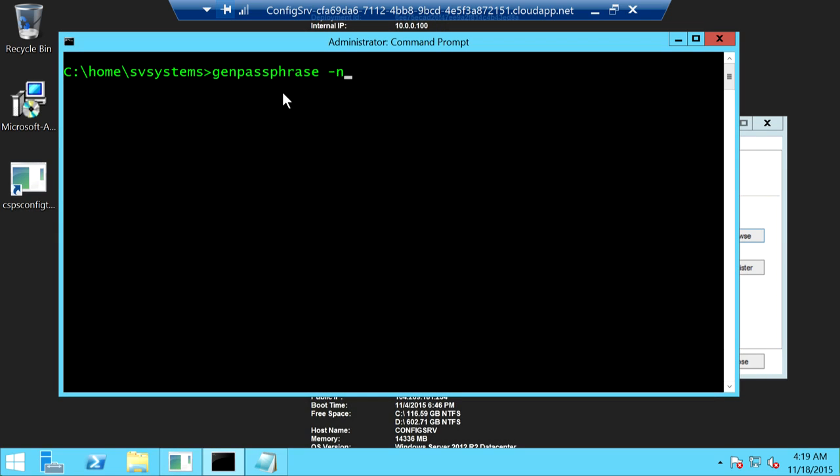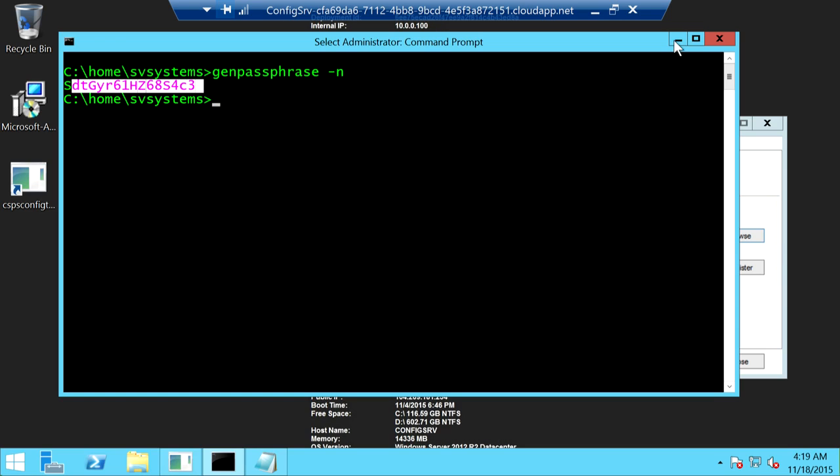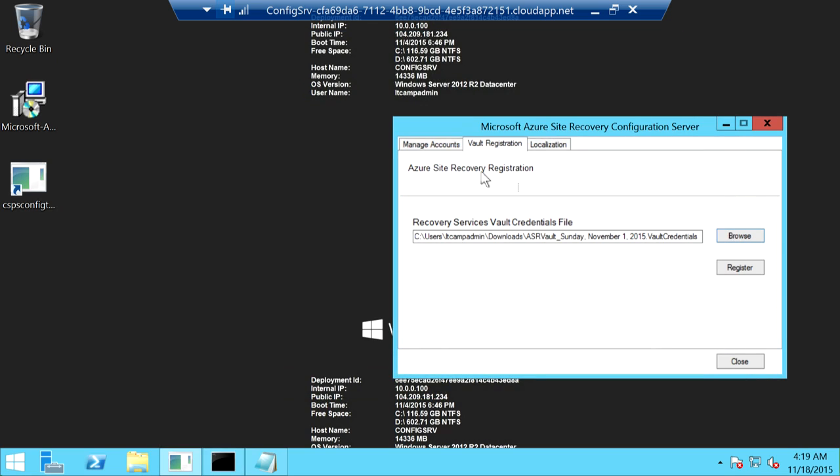by using the genpassphrase -n command, and it will give me that key. So that's the key that will do the encryption between all of your machines. And you'll need that when you set up the process servers. So it's one thing to keep in place.